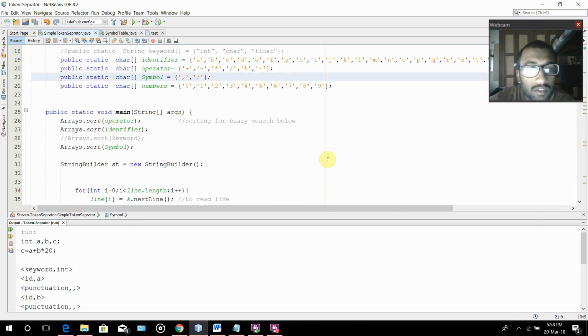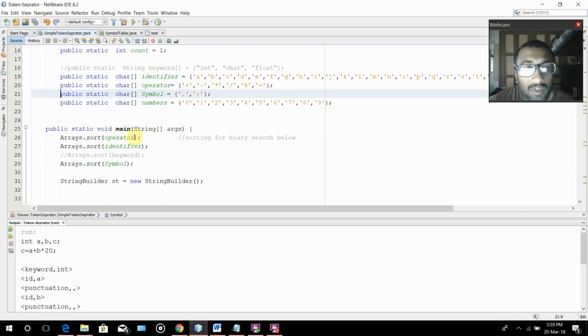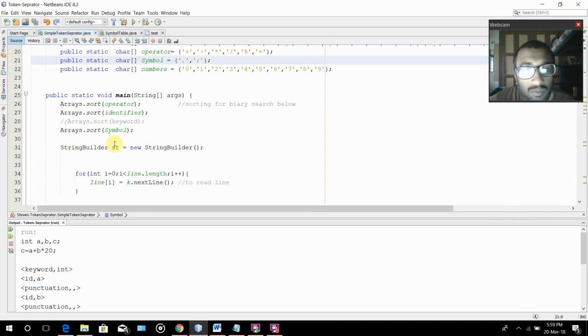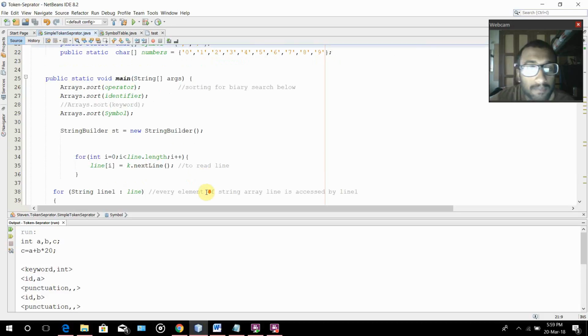So in the main I'm using the Arrays.sort function, which will automatically sort these arrays: the identifier array, the operator array, the symbol array. Then after that I've created an object of class StringBuilder. In this StringBuilder class, everything related to the string operation will be there, so I'll be using this object for whatever operation I want to do on my string.